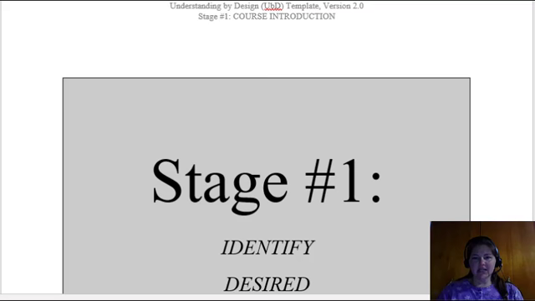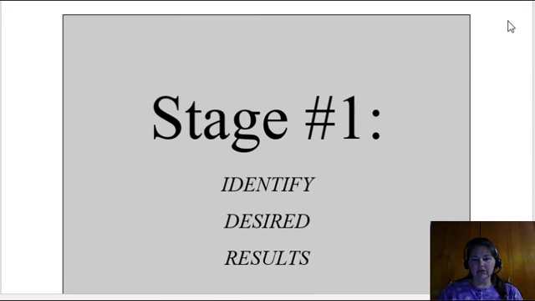Understanding by Design is a theory that you can use to help you plan lessons within your classroom. The first part of Understanding by Design is identifying desired results. I will go into how to break that down in one moment, but I just wanted to let you know that throughout this presentation, I will be referring to Understanding by Design as UBD.